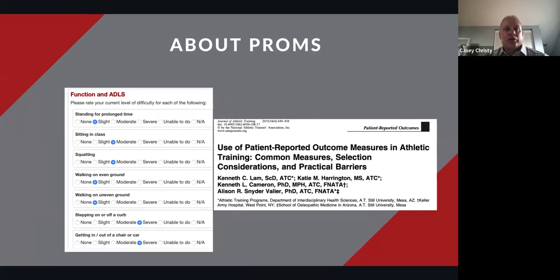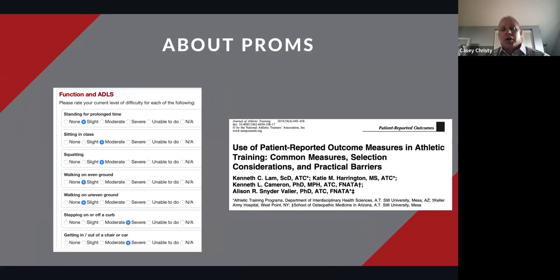These are just examples of some questions that you would see. Again, this can be sent via text message to the patient. No need to print out PROMs or send them to a website. We have them all in our system, and this is some of the functional and activities of daily living questions that they would be asked.